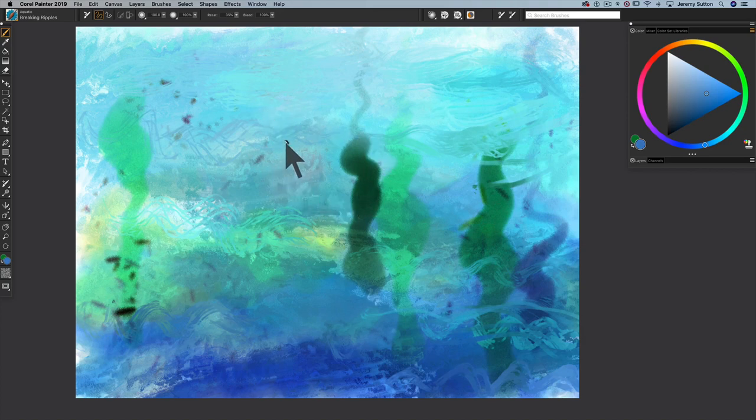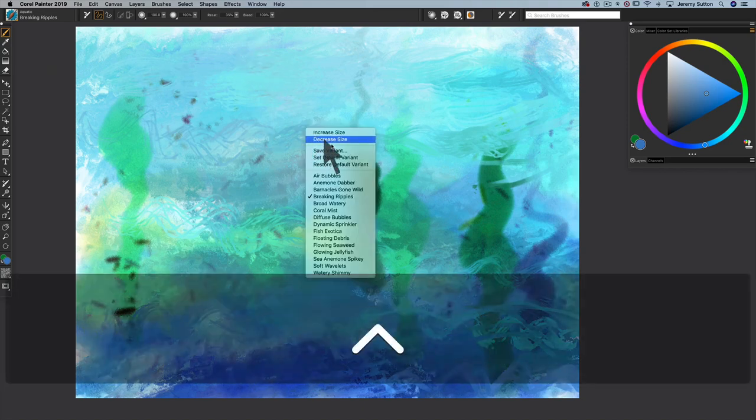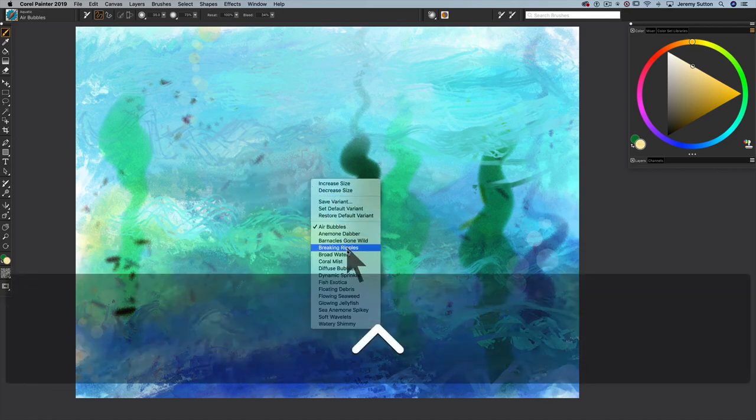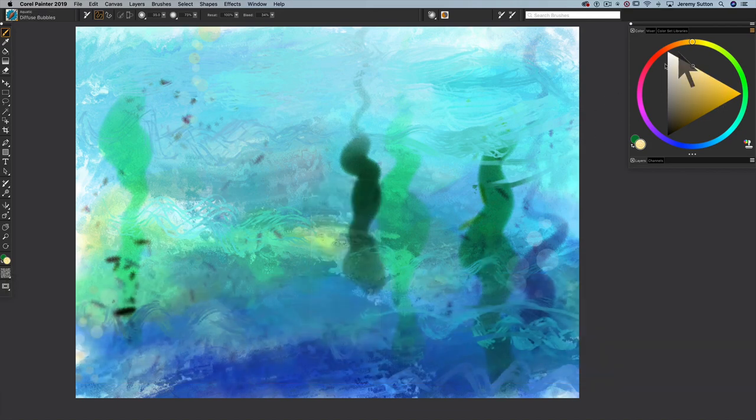Let's go and imagine indeed that we are snorkeling and there's some air bubbles. So let's go and get some air bubbles. And just add a few air bubbles here and there. And I've got another type of bubble here as well called diffuse bubbles. So let's add some of those as well.